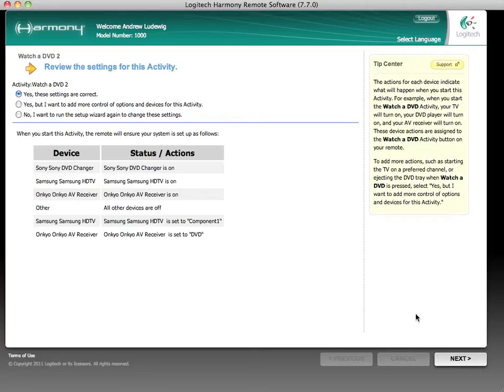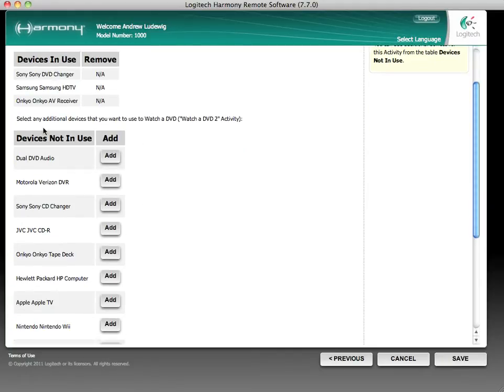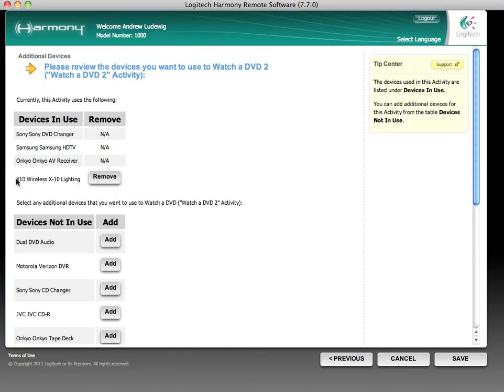Now, before you click next, you have to say, yes, I want to add more control options and devices for this activity because you want to add the lighting activity. If you don't do this, you can't add lighting. Click next. And now it's basically asking you, currently this activity uses the following. These below are the ones that are not in use. You want to find the wireless X10 lighting. When you click add, it'll place that right in the list up here. Now you can hit save.